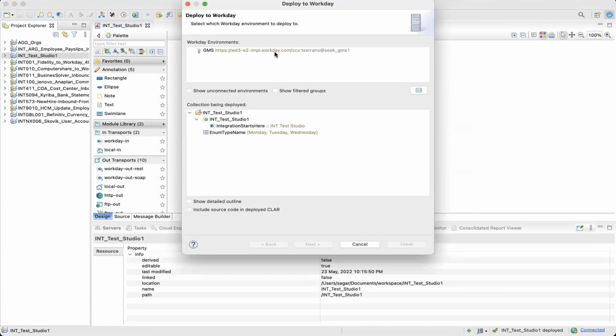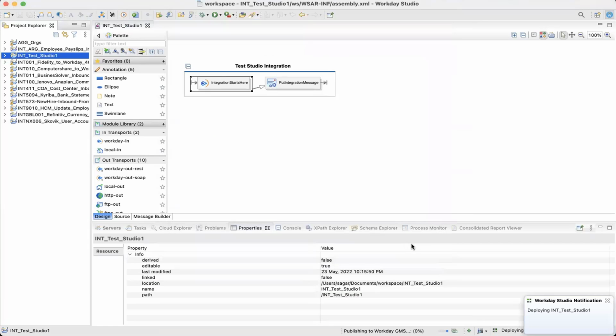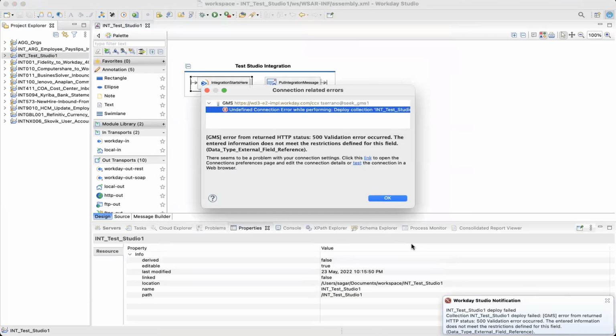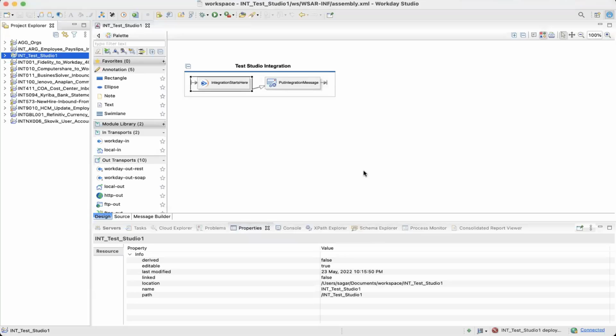Since as of now I'm not implementing any functionality, I just want to show you how the launch parameters will look. Okay, now it says failed. It returned a 500 validation error: the entered value does not meet the restrictions defined for this field. Now this kind of error is something very weird to get while deploying.